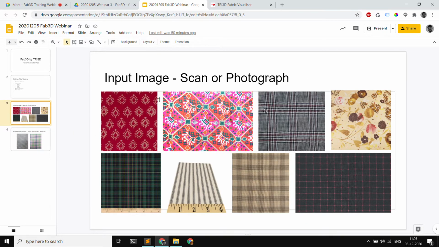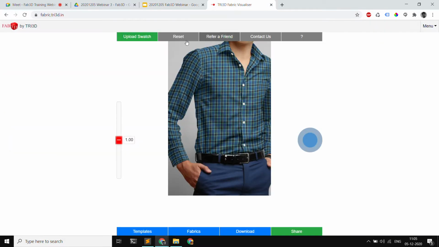Now I'm going to give you a quick tour of what we have. We have brought in a lot of new updates also. On the top left corner, you have this green button. That is what you click to upload a fabric.